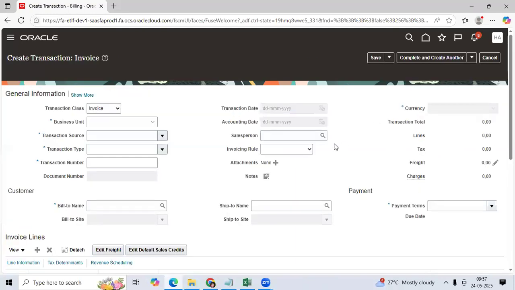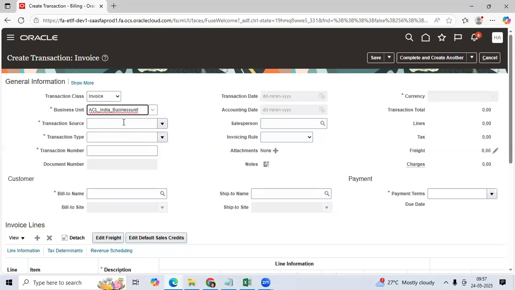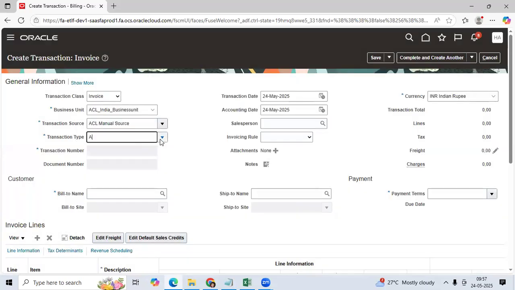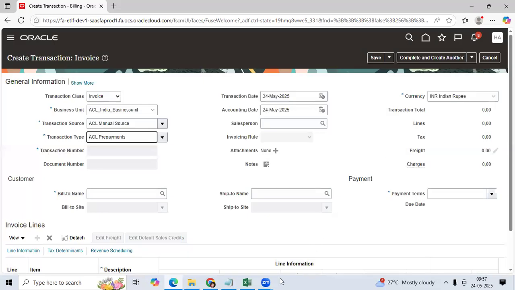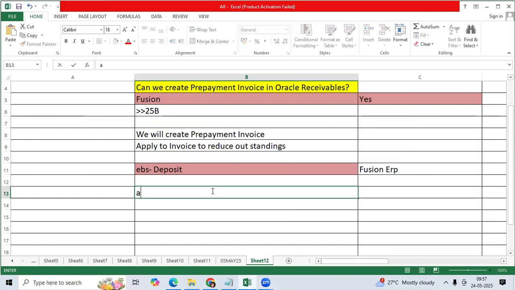I will create a select here, assume manual source. Then here you need to select the ACL prepayment invoice. Then do the receipt apply. So I created the ACL prepayment invoice, then the receipt.